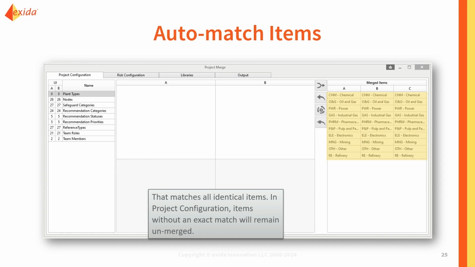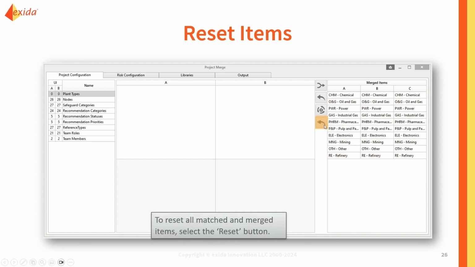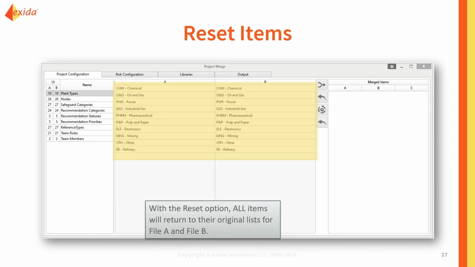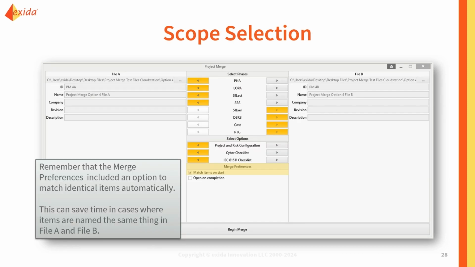Finally, let's say we're very unhappy with the work we've done. We want to reset everything. The fourth button will allow us to do that. So you select this button and it returns everything to its original state. Now you can see how powerful that auto match feature is, especially in cases where everything is clearly identical like this. It's a bit of a time saver.